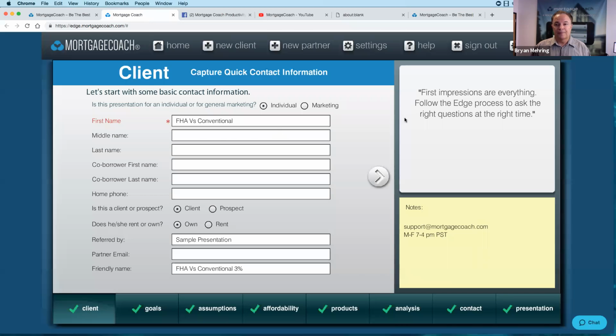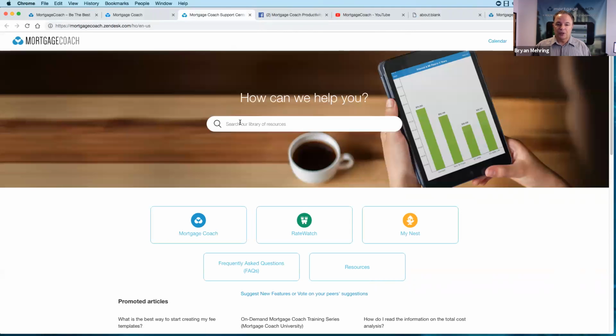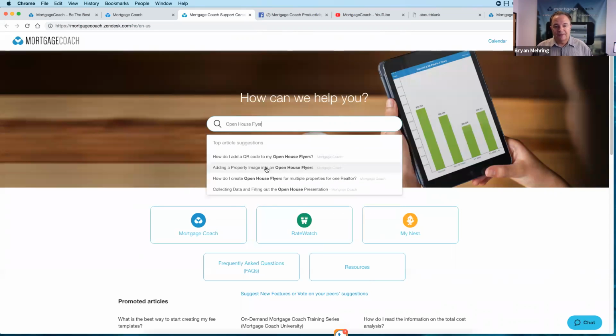here real quick. So if you click on the help button within the Mortgage Coach advice engine on the browser, if you click on the help button up here, this is a good resource for you if it's after hours and our support staff is not available for you. But if you click on open house flyer, or you click on help, and then you just type in the subject that you're looking for. So I'm clicking in open house flyer, and you can see different ones pop up here.